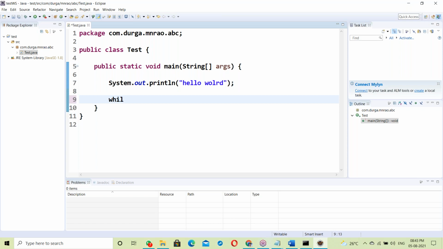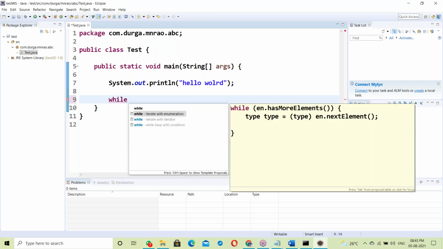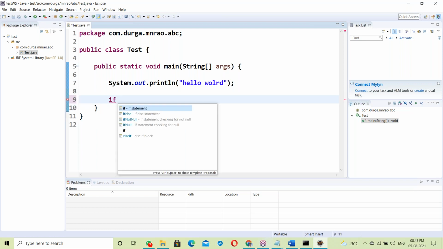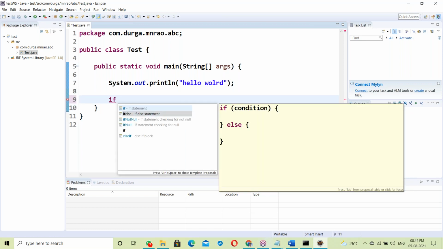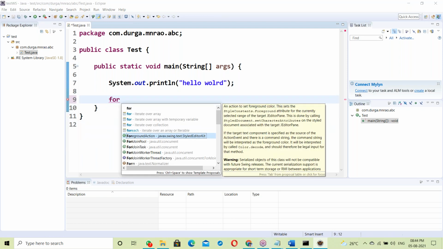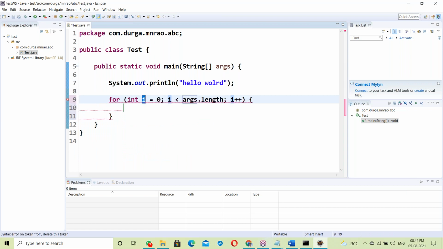Suppose I want a while loop: type while, then Control Space, and the while loop is generated automatically. Suppose I want an if statement: type if, then Control Space, and the if statement is generated automatically. Suppose a for loop: type for, then Control Space, and see, the for loop is generated automatically like this.